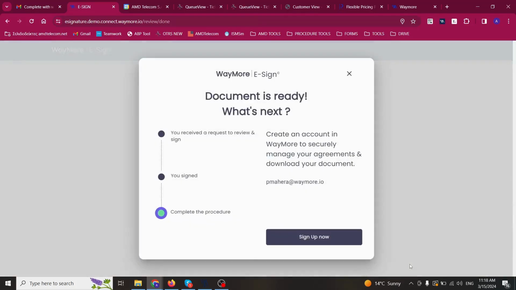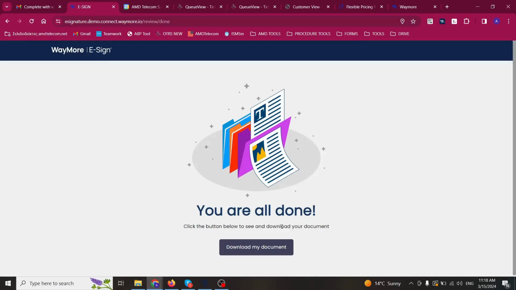it takes some time to be ready. It is informing you that the document is ready and what is next. First, they have received a request, they signed it, and now it is completed. Also, it is informing our client to create an account in WayMore in order to be able to use this tool, and they have the option from here to redirect them to sign up. I will click on X.